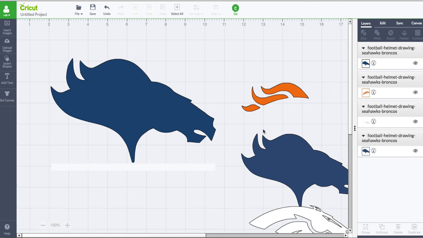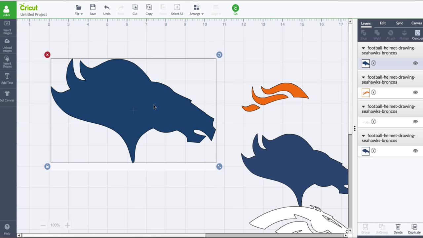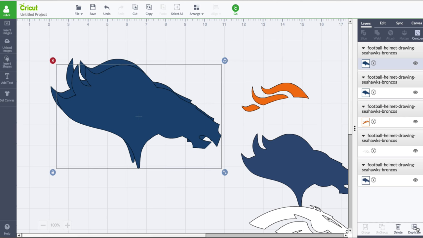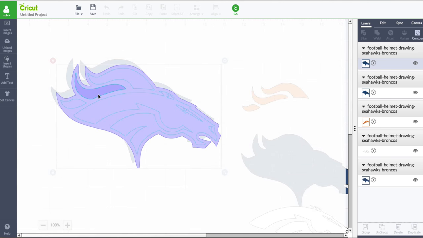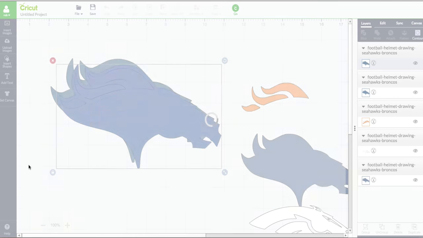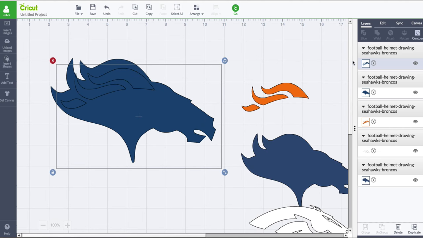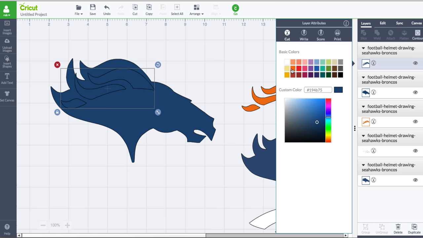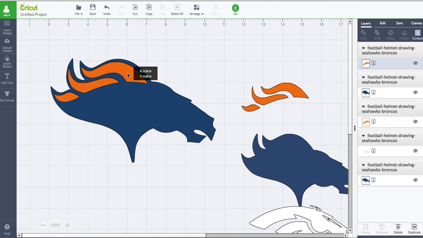Now let's get the hair. In order to do that, I'm just going to select this and click the duplicate button. Now I need to recontour this. I'm going to click that and recontour, and I just want the hair. I don't want the background. All right. And now I can change the color of the hair to orange, and I can put it in its place.